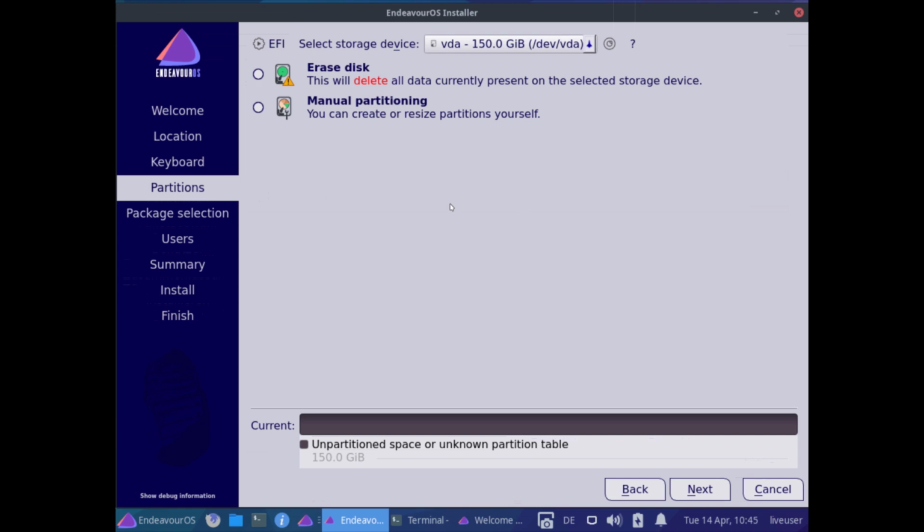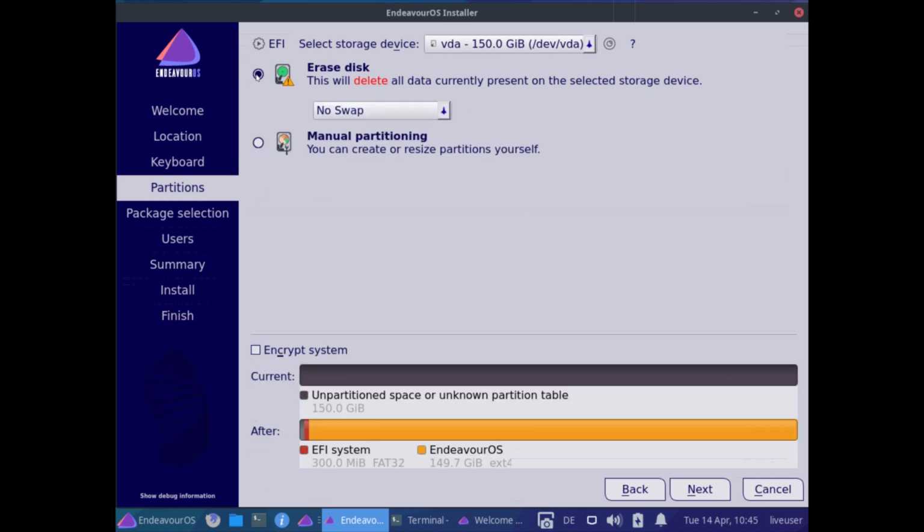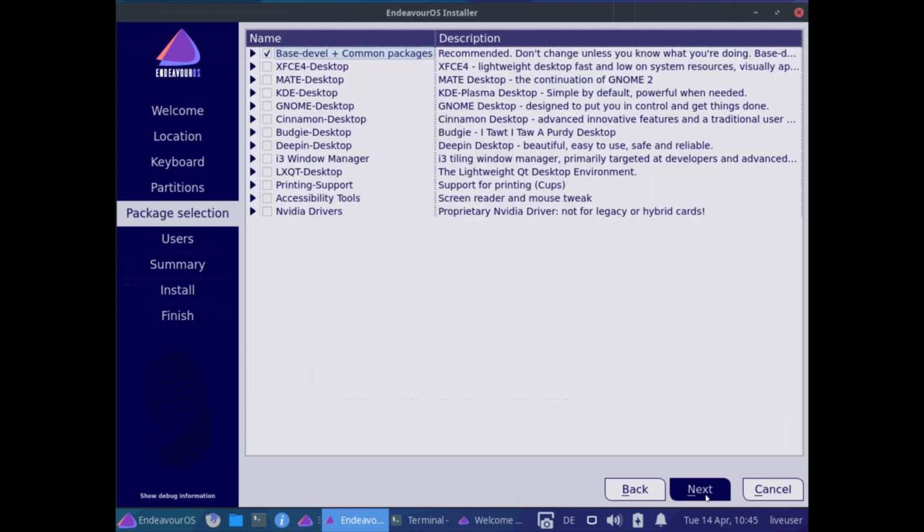And here we can choose where to install the system. I have only one disk here and I click erase disk because I want to install on a whole disk. And for the swap here, we have the choice no swap, swap with no hibernation, or swap with hibernation. I'll choose to go with swap with no hibernation here. And I don't want to encrypt the system, so I won't check the box here and click next.